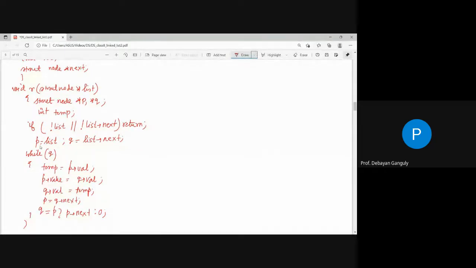Now the question is, if the list contains 1 2 3 4 5 6 7, what is the output after running this program? That is the question. If the list contains 1 2 3 4 5 6 7, what is the output after running this program?